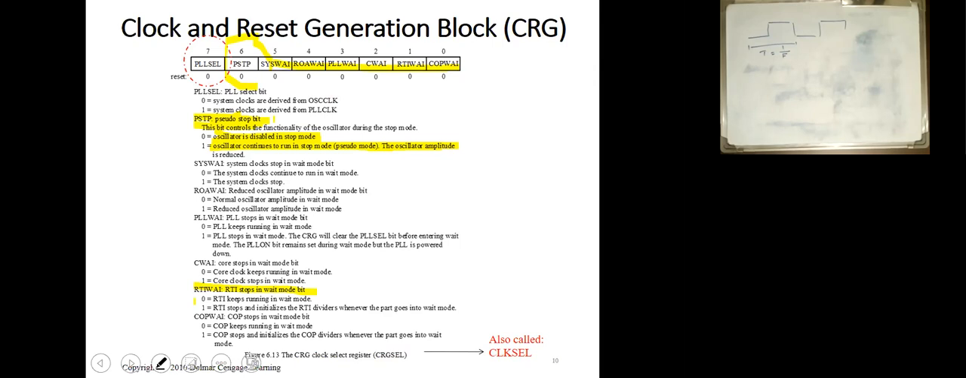When you execute the wait instruction, what happens to the RTI? Will it continue to work? What happens to the PLL during wait mode? What happens to the COP, computer operating properly, during wait mode? Does it stop, or is it allowed to keep working as normal?